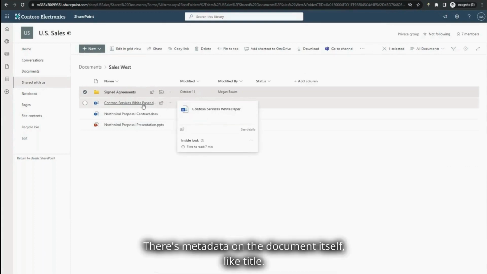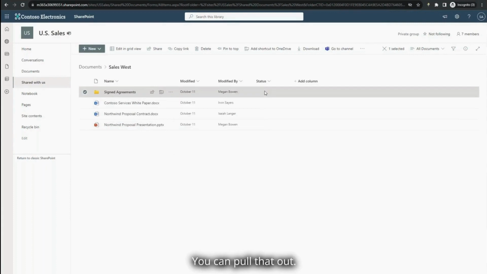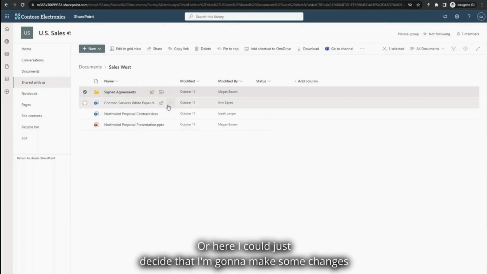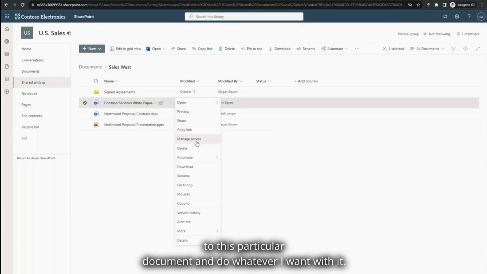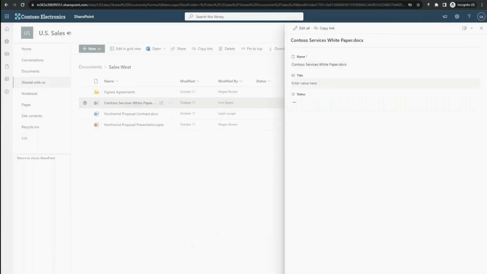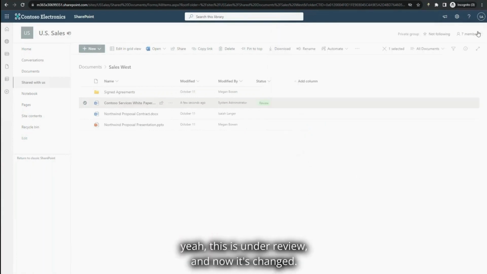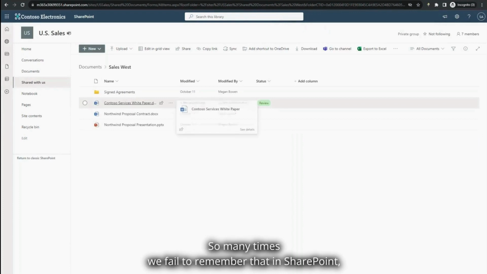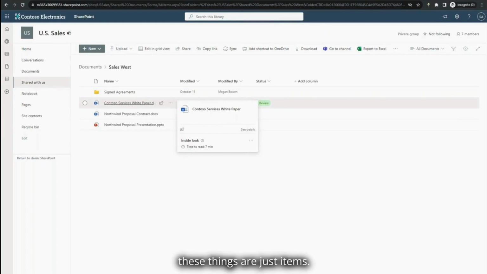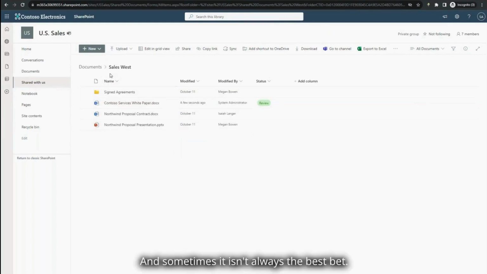There's metadata on the document itself, like title, you can pull that out. Or here I could just decide that I'm going to make some changes to this particular document and do whatever I want with it. So here I have the status, and I can decide, yeah, this is under review, and now it's changed. So many times we fail to remember that in SharePoint, these things are just items. And sometimes it isn't always the best bet.